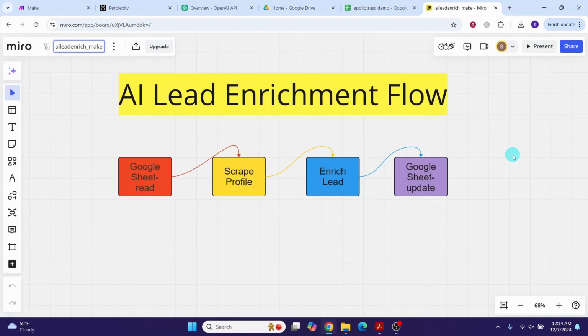This will be a simple workflow. Let us look at the process flow and the steps involved to accomplish that. This is the AI lead enrichment flow. First, we have this Google Sheet with the lead information. We will be reading that Google Sheet first. This will have the LinkedIn profile URL.